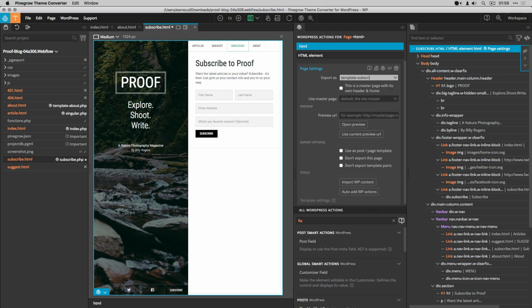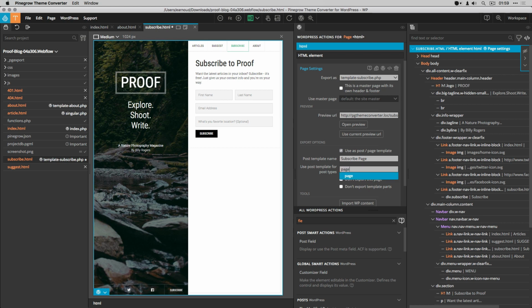The export name first, the preview URL, the post template name, then I choose to use this template for pages only.